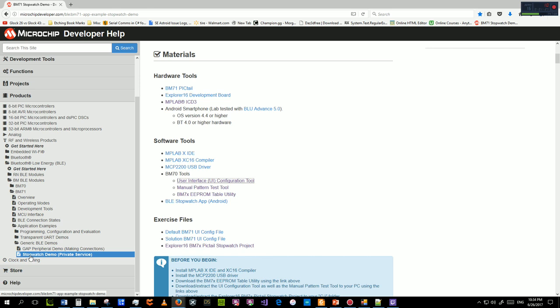Now, I just want to point out that the stopwatch demo is old code, but it is what I used to reverse engineer this whole process so that I could get to this point. So if you want another example or you want to do it differently, you can also use this stopwatch demo, which is the official Microchip version. However, I found it super complicated, and it took me quite a while to figure out what they were doing. So let me go ahead, and we're going to start off by downloading this tool here.